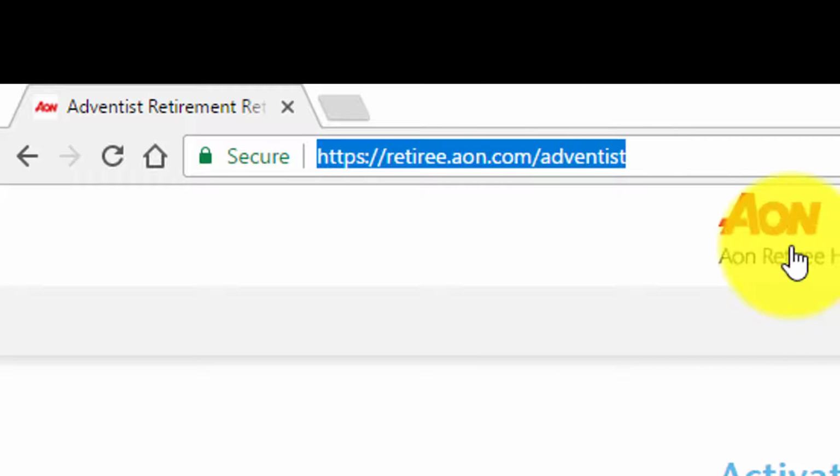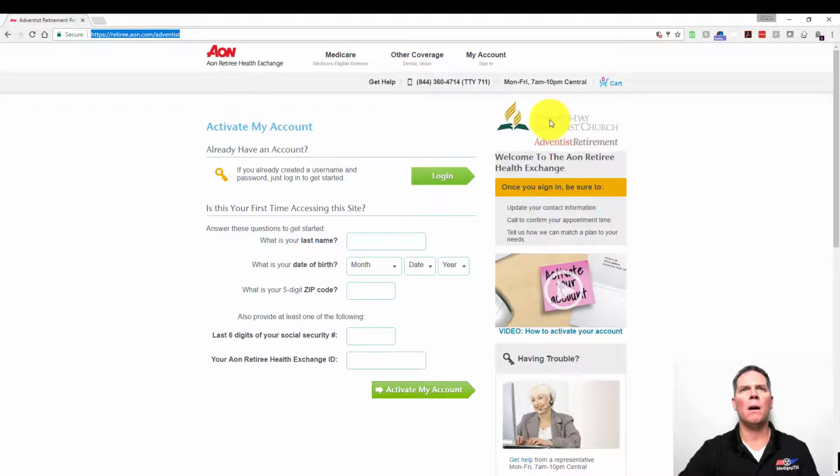You'll see the AON Retiree Health Exchange logo. This is the Seventh-day Adventist Church logo, so this is specifically for you SDA retirees. Now, if you've already created an account before, it's very simple. You're just going to click on this button and log into the account that you've already created.